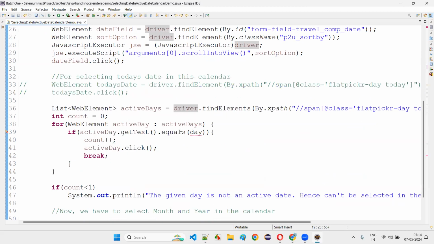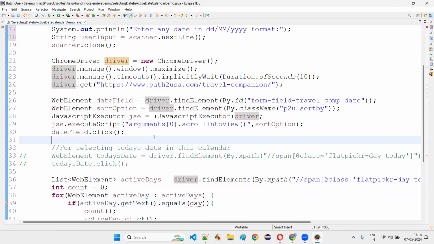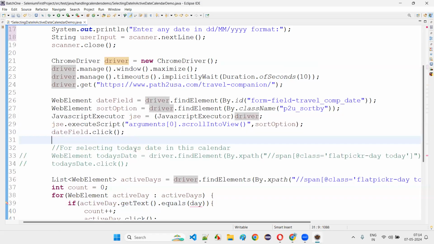Now, the day will not be there here. The day we have to extract. When the time comes, we have to extract the day. After all these operations are done, date field dot click is done.